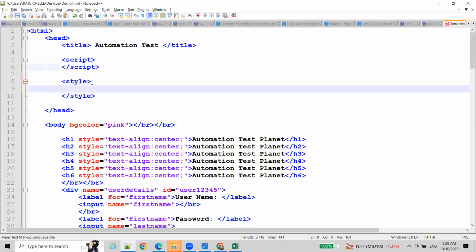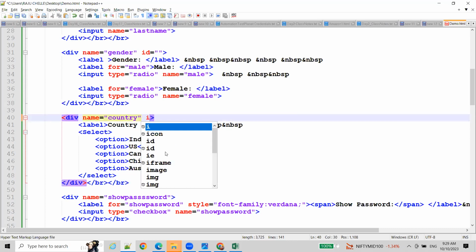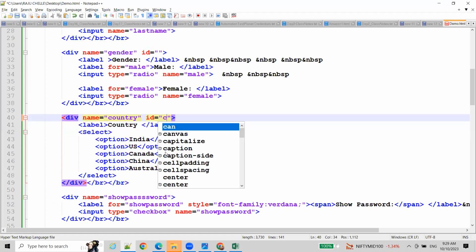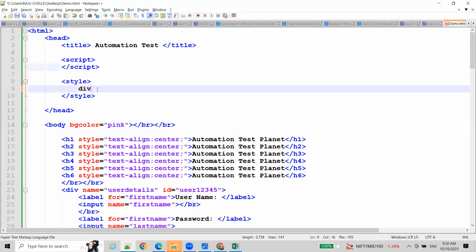in the style tag, so div they will put. By its name they will access div dot. If they have a class, they will use the class. If they have some ID, the country drop down ID is country 1234. So by ID they will apply some styles. Let's see how they are applying.